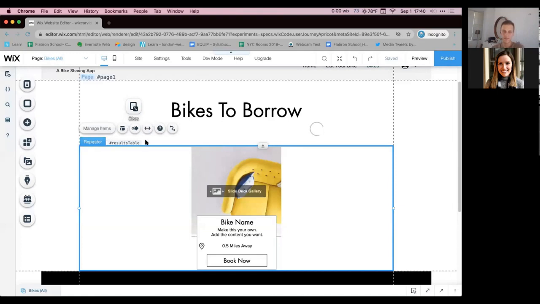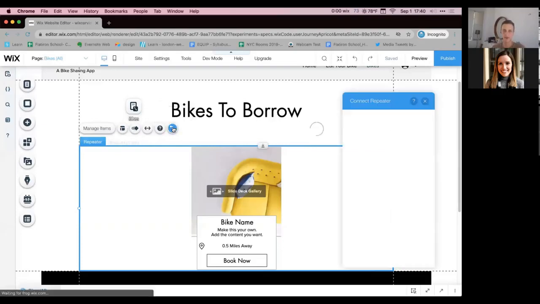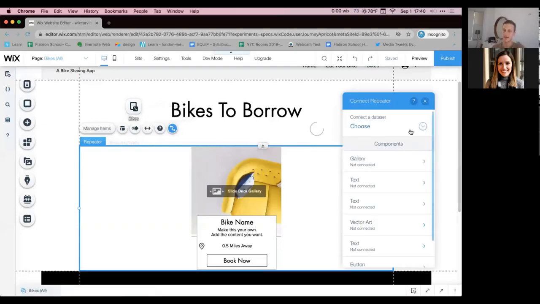We have a repeater. I'm clicking repeater, and I'm going to connect to data. See this little squiggle? I'm going to click that, connect to data set. We don't have a ton of options here, but we're going to choose bikes because it's the data set we want to connect to. And it's actually pretty cool. All the components of our template, the gallery, the header text, the description text, this little piece of art, the distance and the button are all listed right here.